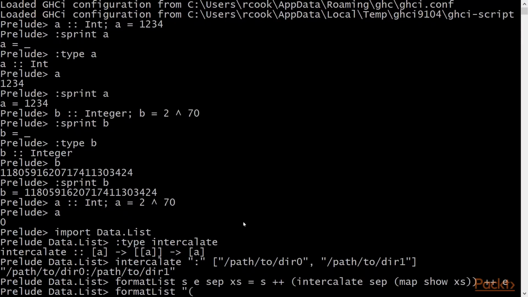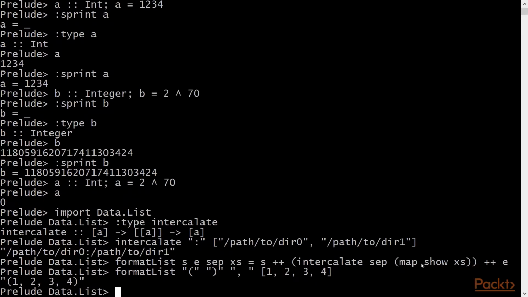formatList applied to a string containing an open parens, a string containing a closed parens, a string containing a comma and a space, and a list of values. We can see that this function applies show to each of the xs, so it converts these numbers 1, 2, 3, 4 into strings, yielding a list of strings here, which we then pass along with the separator to intercalate. And then we add s and e to the beginning and the end respectively. For all practical purposes, this can be considered to be a function in 4 arguments, though in fact all functions in Haskell are really functions in a single argument, which we'll talk a little bit about later.